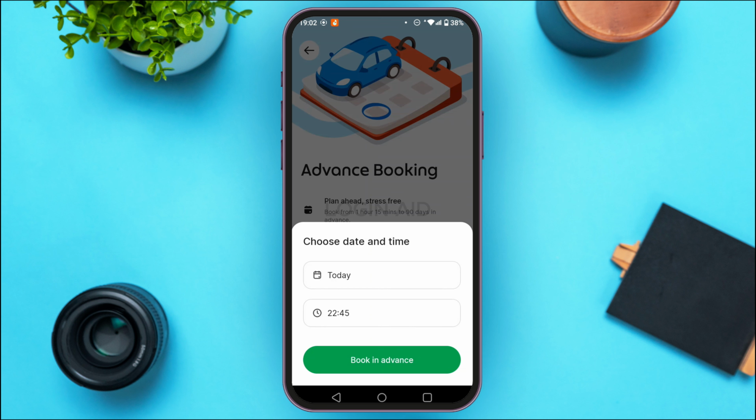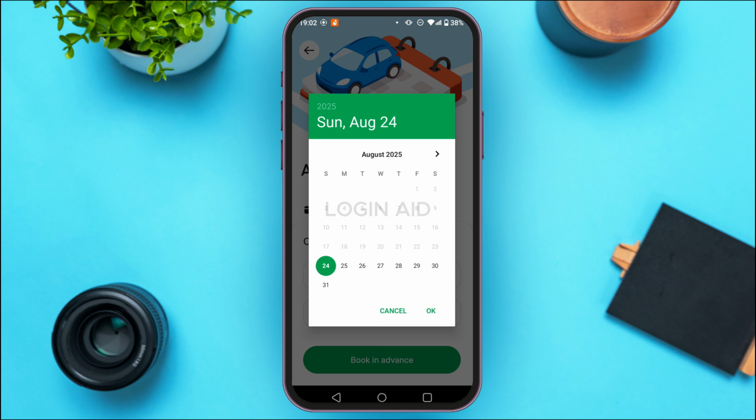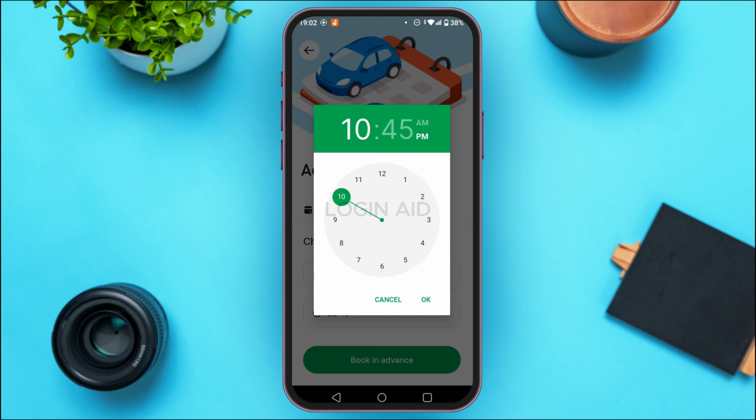Now what you have to do is choose the date and time. Tap on the field of date. Now what you have to do is simply select the date over here. Tap on the date of your choice and tap on the option OK. Now once you do that, also select the time. You can select the time like this. Now tap on this option OK that you can see on the screen.